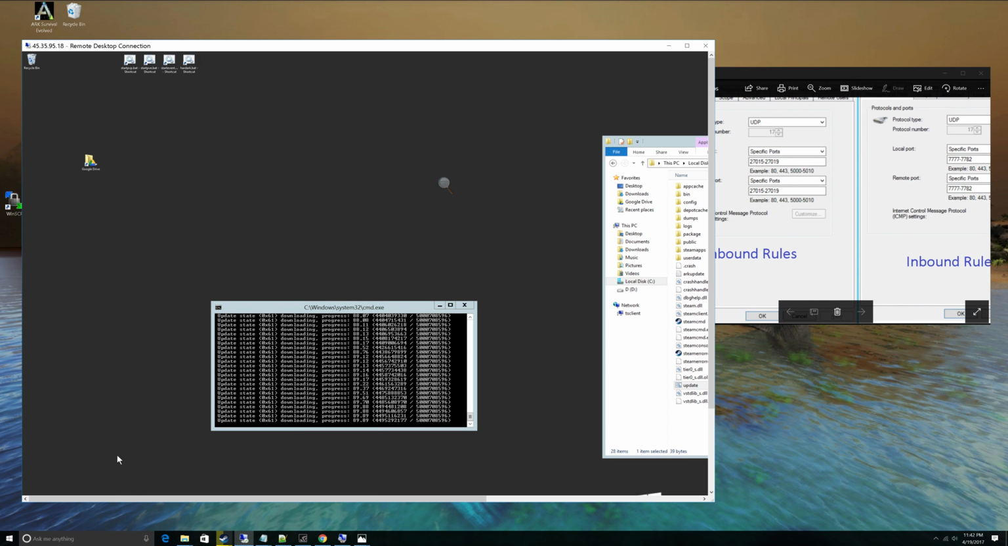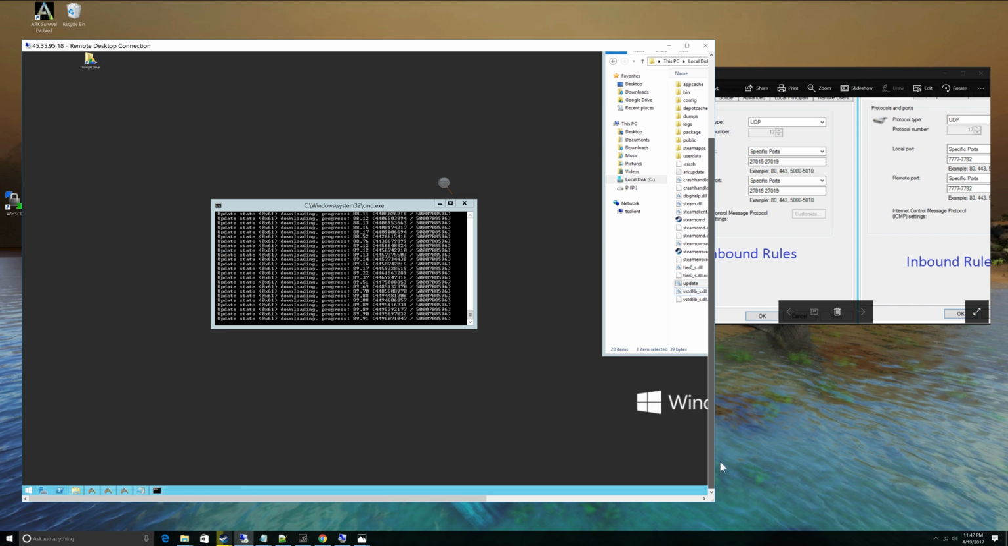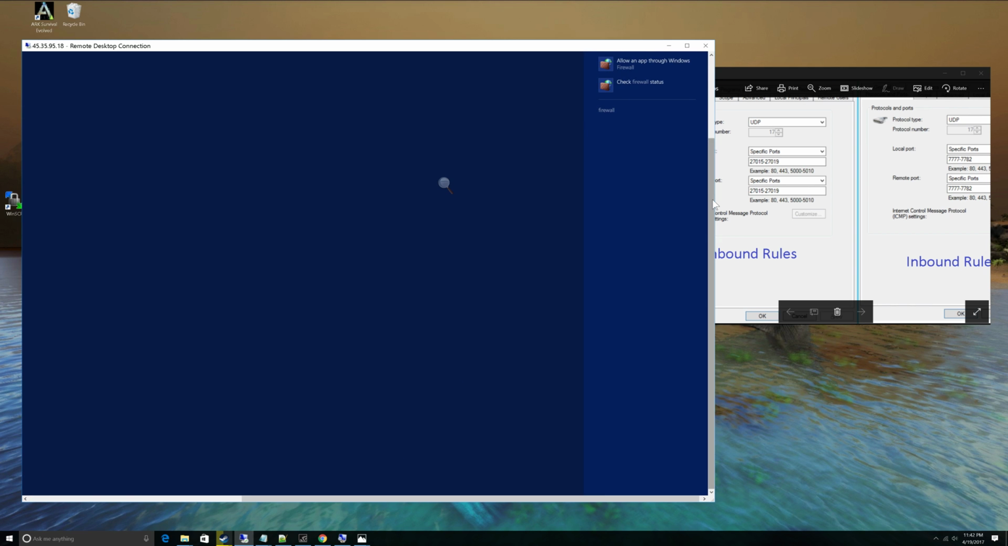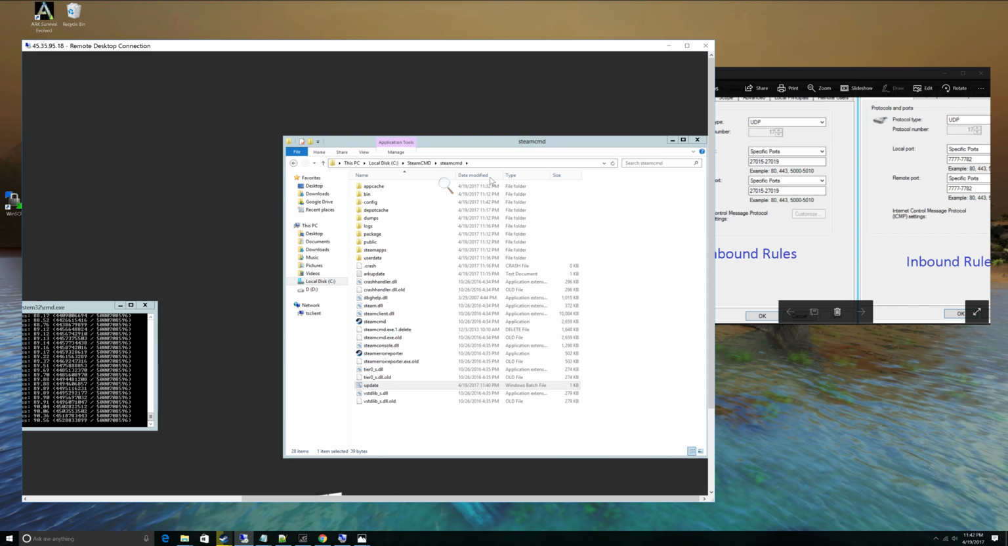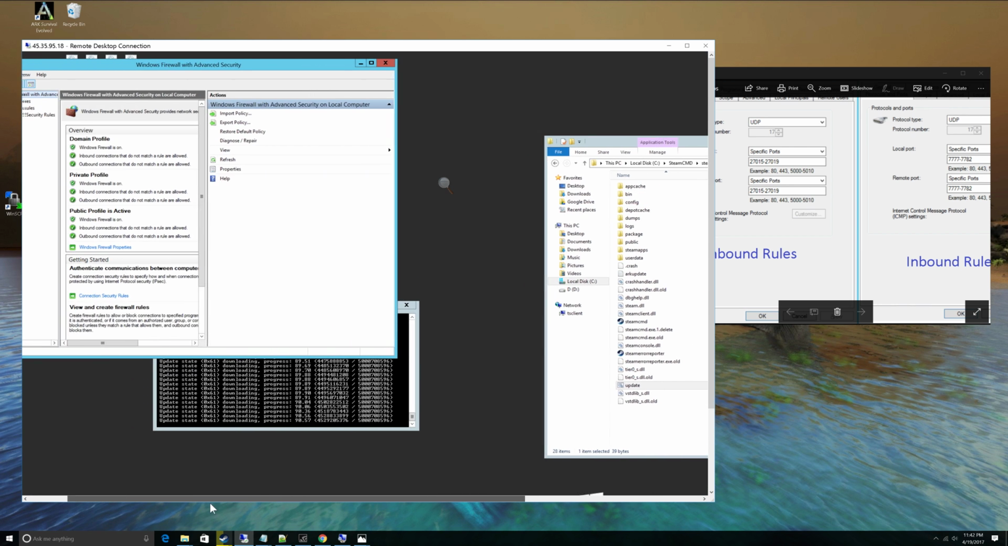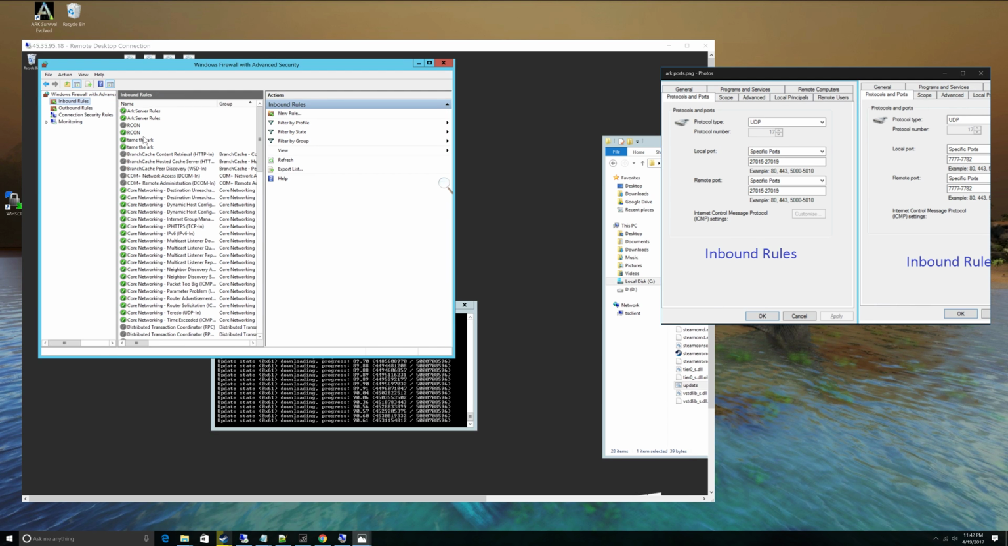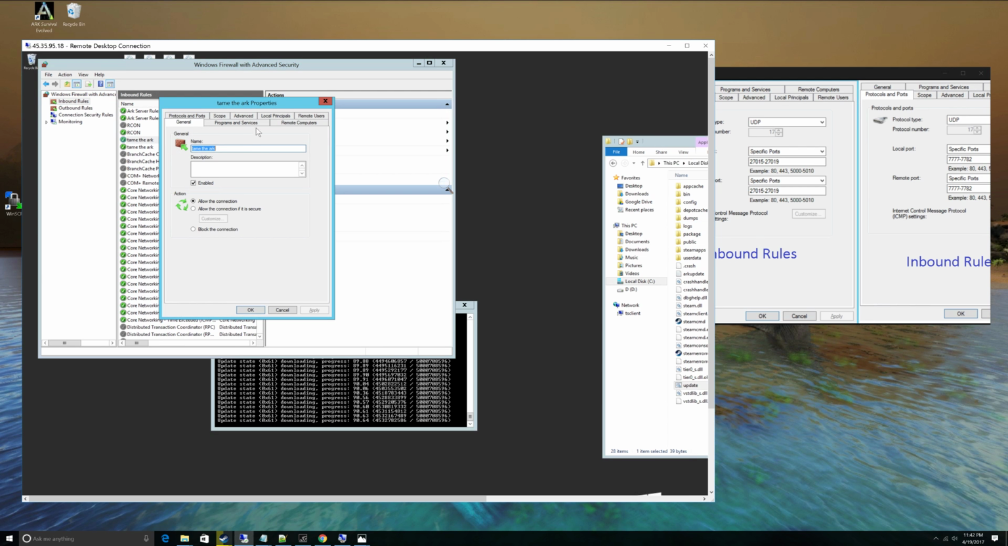You go start. On your server, you just go down and start, type firewall. Look over here on the left. Sorry, my screen resolution's 4K. Have to scroll. Inbound rules. This is my inbound rules. Let me show you what these look like.